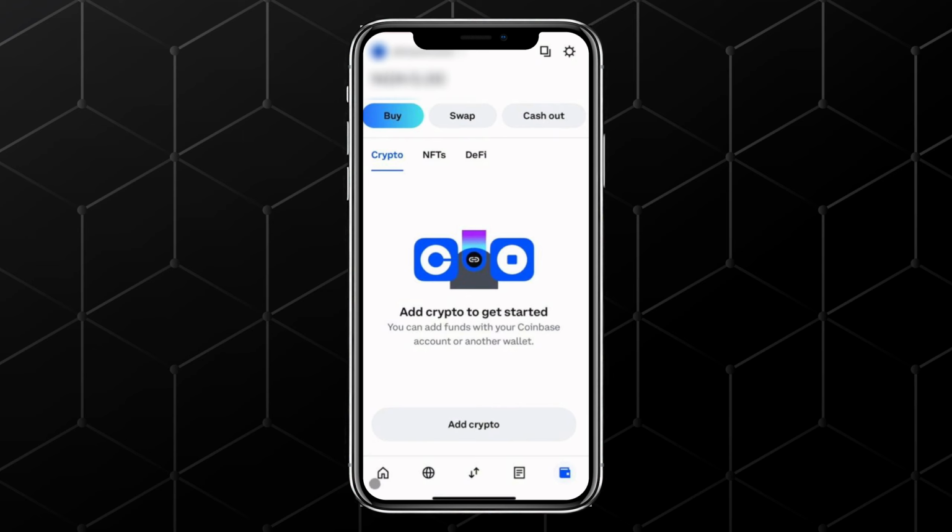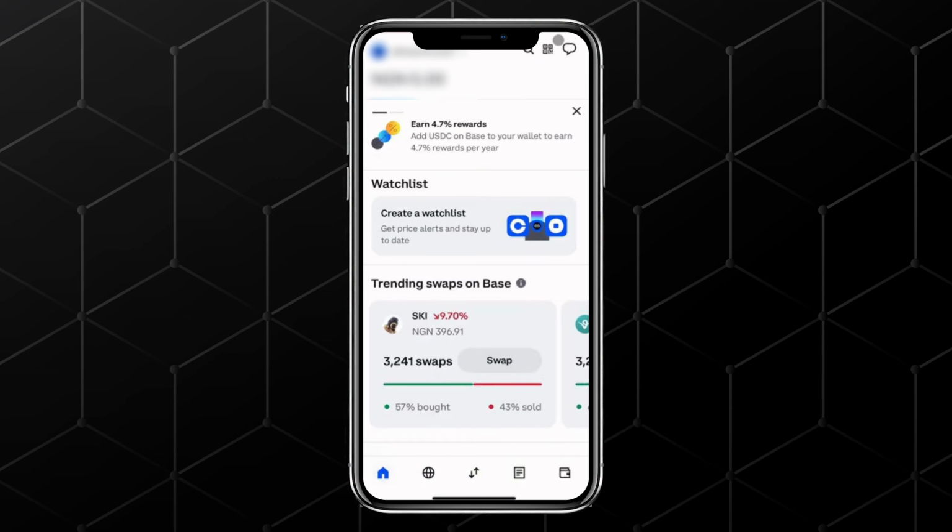The very first thing you want to do is open up the Coinbase Wallet app on your phone. Once you're inside, look at the bottom of the screen and tap on the Home section. This is where most of your main wallet options are located. Now, once you're on the home page, take a look at the top area of the screen. You'll notice a small QR code icon sitting right there. Go ahead and tap on that icon.